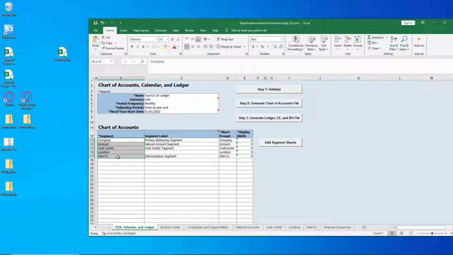Here's my segment values. Here are essentially the qualifiers. They're called segment labels in Fusion. And you choose the primary. Same selections across the board, natural account, cost center, intercompany, etc. There's a few more. You can have up to three balancing segments, but that's beyond the scope of this particular discussion because all we're trying to focus on here is the rapid upload. So here's the short prompt. So you get this, and then of course the display for each of the segments.